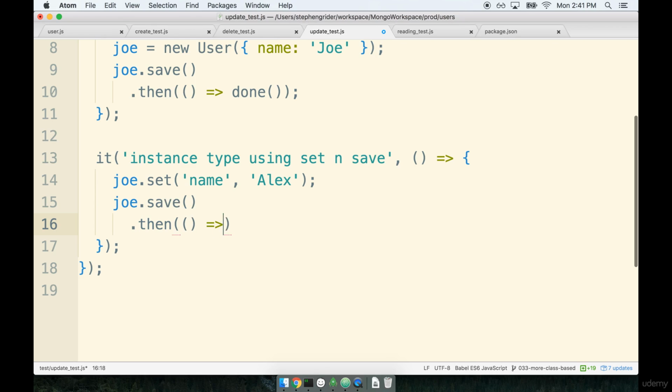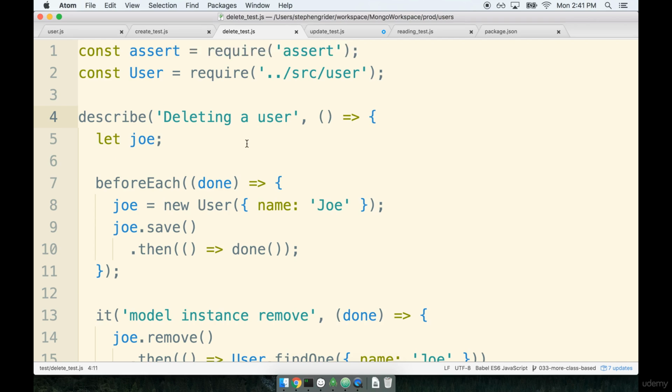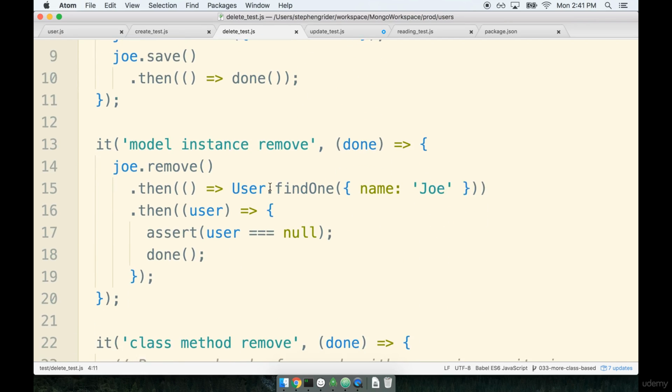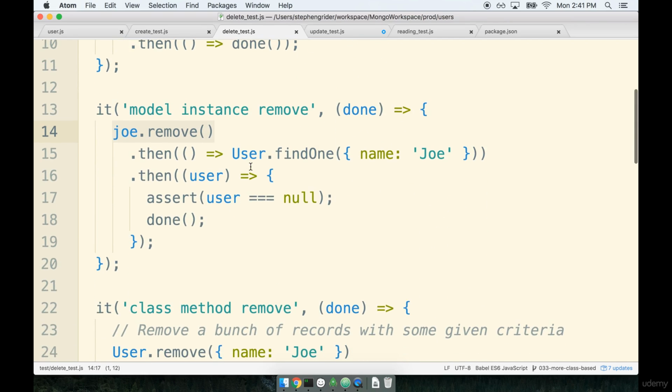So previously, we were testing out the delete methodology. I'm going to flip over to the delete file real quick here. So here's delete. And with all these remove methodologies, we had said, okay, we'll remove it, and then we will attempt to find that record in our database, and then we're going to expect it to be null.